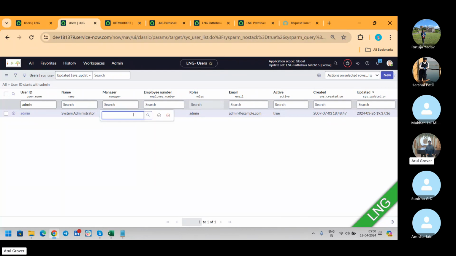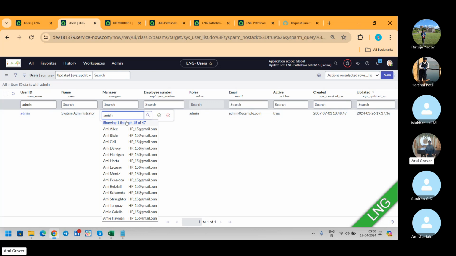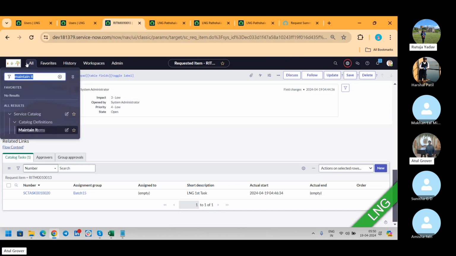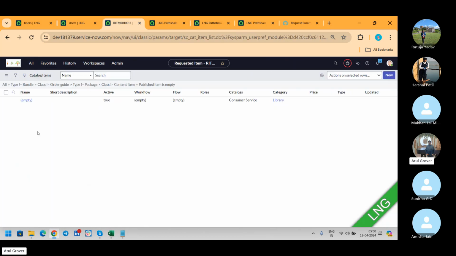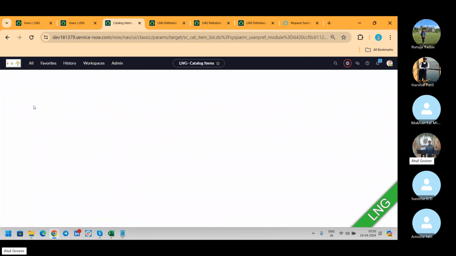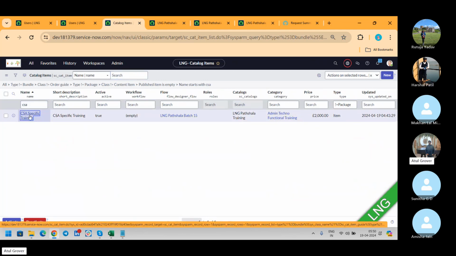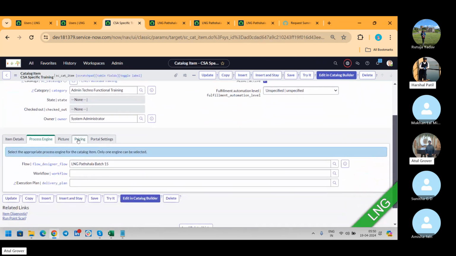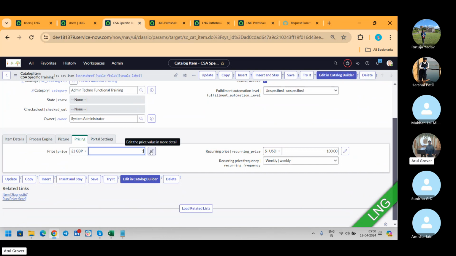So now I will map the manager. Let's say I'm putting Amisha's name. Approve. Now for the second part, I'm going to change something here. Let's come to this one. Maintain item, and open our CSA. I am reducing this price intentionally to make your work a little easier. Completely remove it, just for reference.